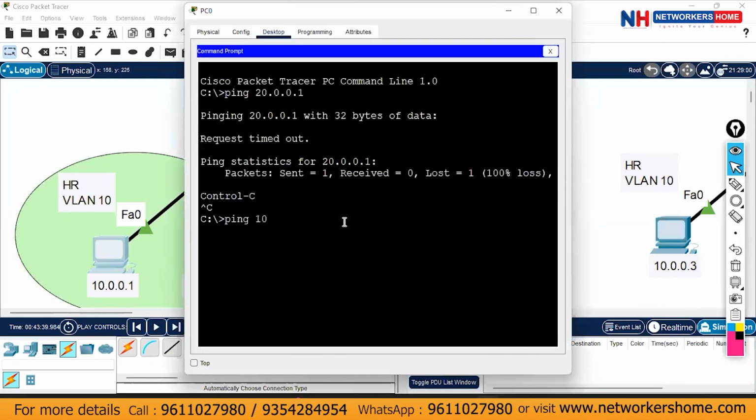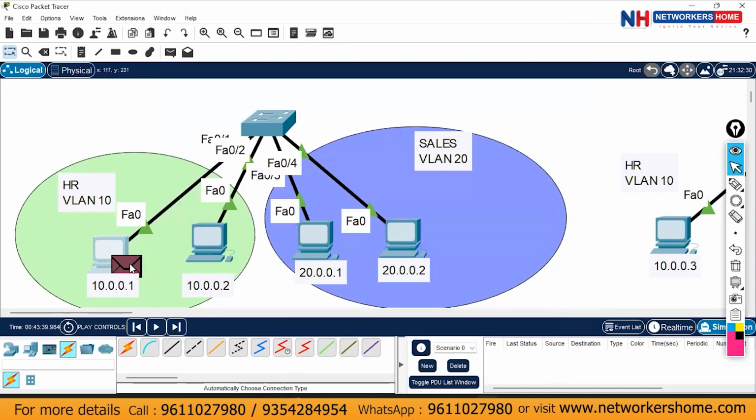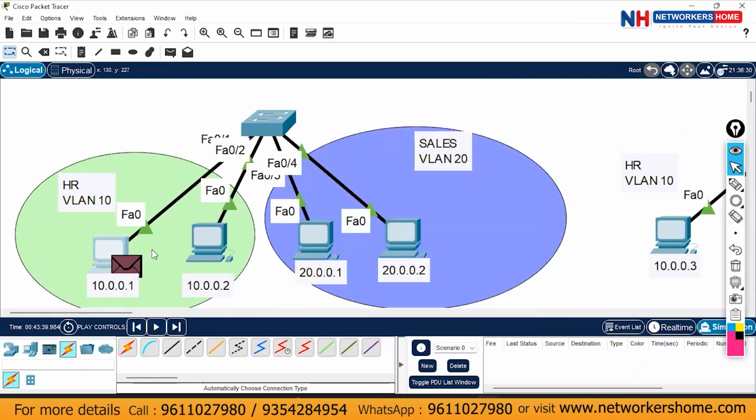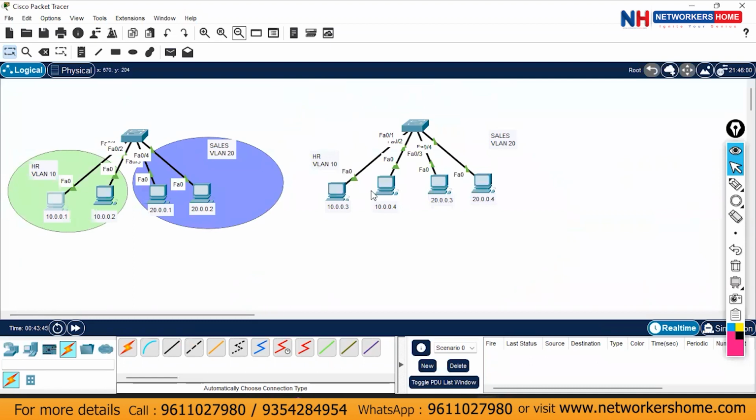So I'll say ping 10.255.255.255. This is the broadcast address, right? Hit enter. You can see if you open this packet, the destination is broadcast and MAC address is all F. Now what will happen? This broadcast, instead of traveling in the second VLAN, will just travel in the same VLAN, because we have broken the broadcast domain of your switch. Okay. And if you do not have the VLANs, then what will happen?